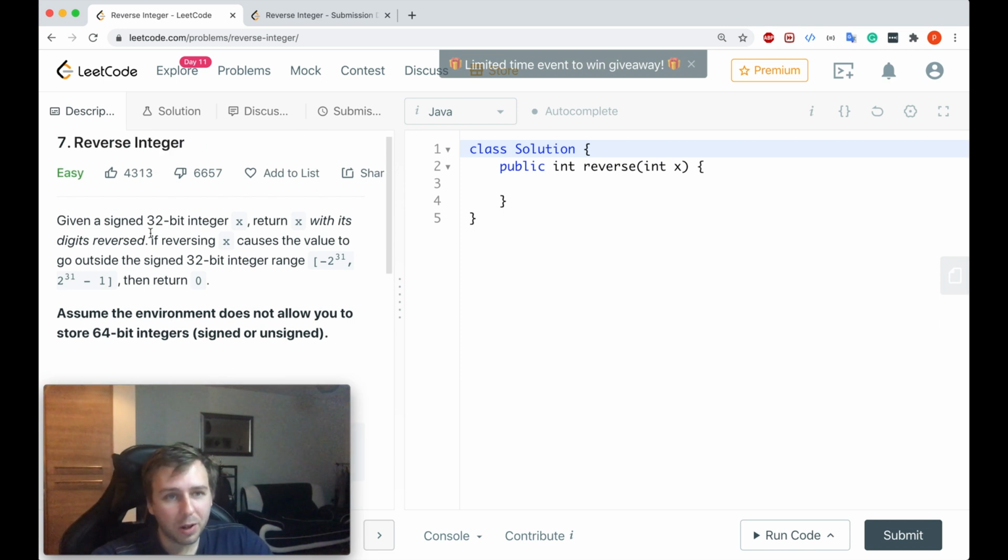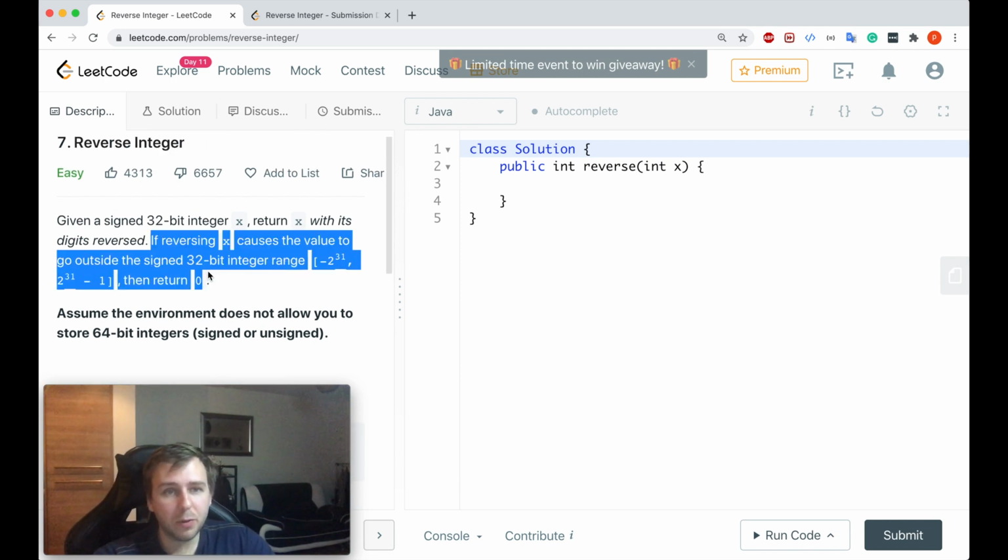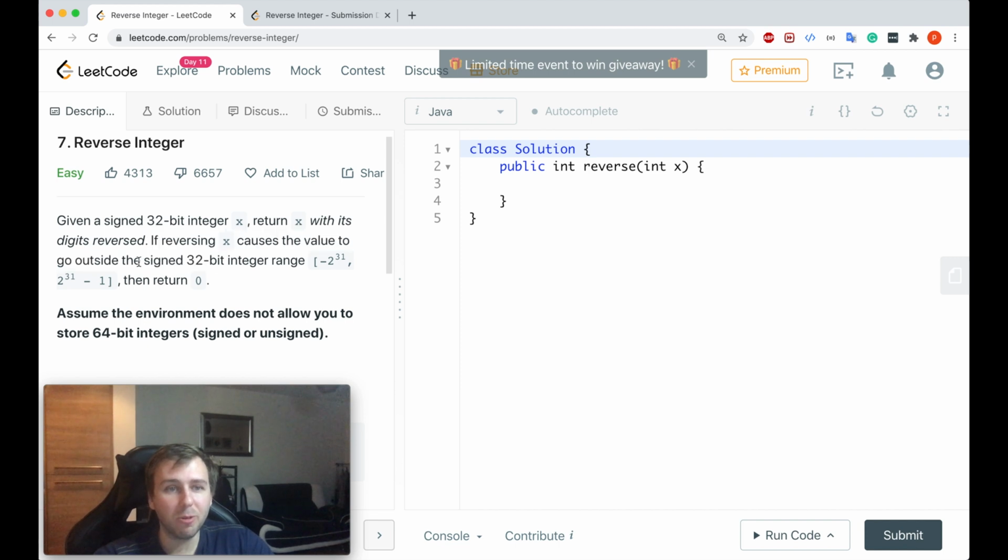And also there's one rule. If reversing x causes the value to go outside the signed 32-bit integer range, then return zero. Okay, this is a nice rule, but for now, let's not care about it. Let's just figure out how to reverse the integer without thinking of the integer ranges for now.